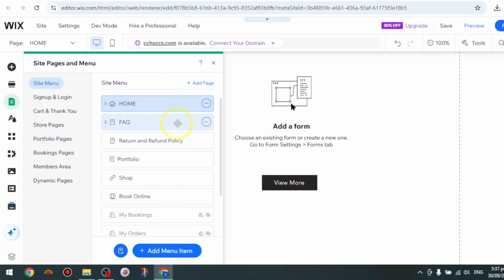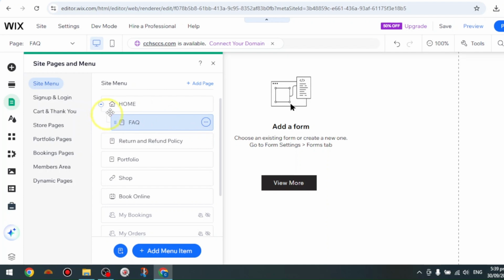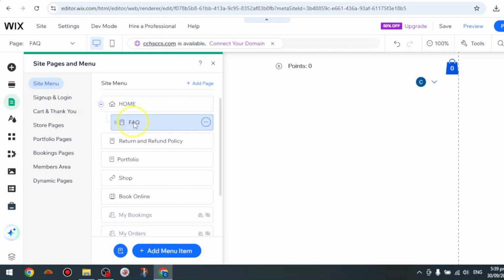Now currently here you will see all your pages and menu on your website. To create subpages, first of course you have to have that existing page. Now say for example we want FAQ page to be a subpage of home. All you have to do is drag this page and drag it below home until you see this line pointing from home to the FAQ page. That means that this page has now become the subpage of this specific page.